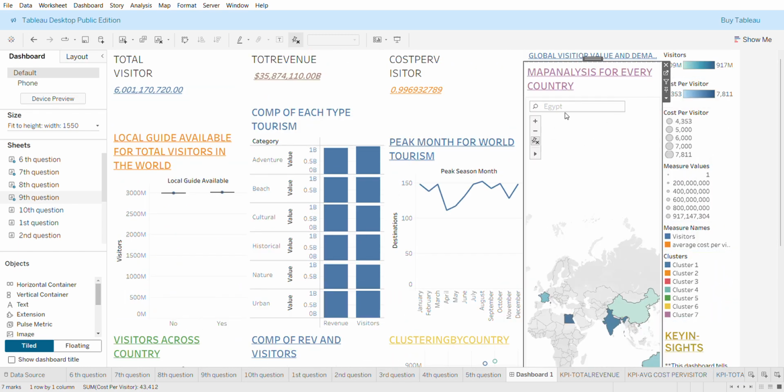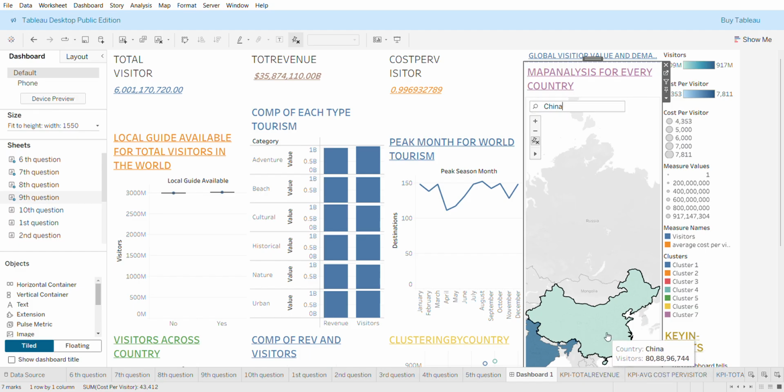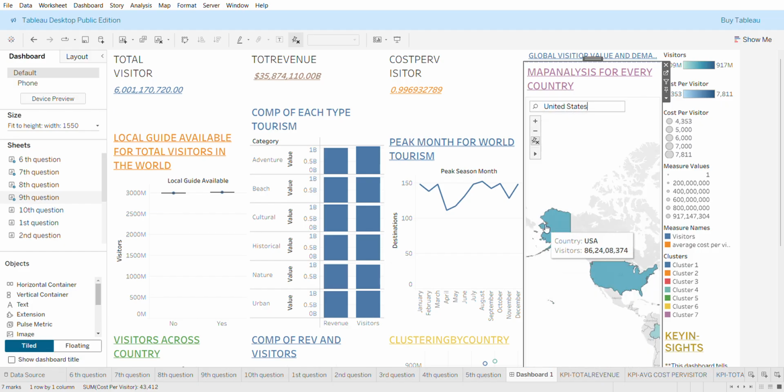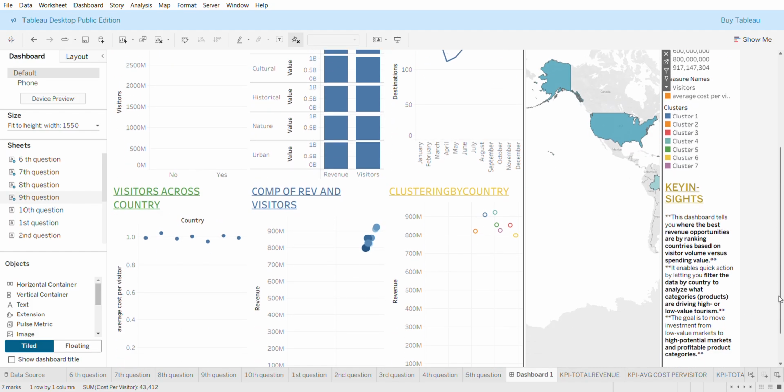And here we can see the map analysis of every country. We can search our country. Here we can see the density of the tourists and the count of visitors, and we can search a country. China, it shows the visitors, and USA it shows. And these are the legends I used for this dashboard, and here are some key insights.